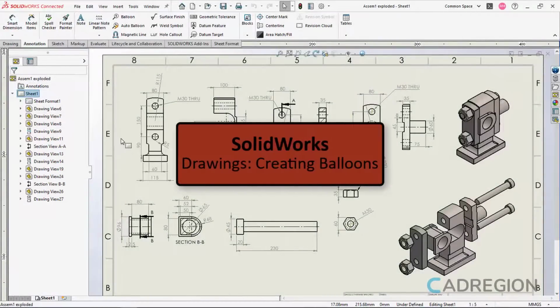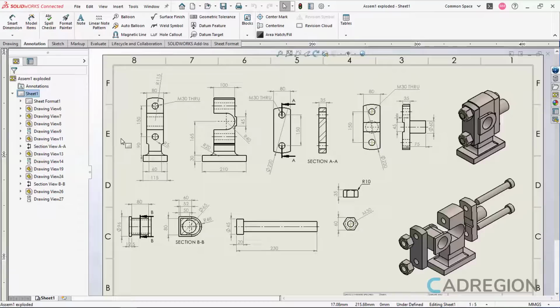Once you have inserted all the necessary part views in a drawing and you have also added the dimensions, you can also create balloons to label the parts in the assembly and relate them to item numbers on the bill of materials. To do that quickly and easily, it is suggested that you have already defined the basic properties in the individual part files as I showed you in the previous lesson.